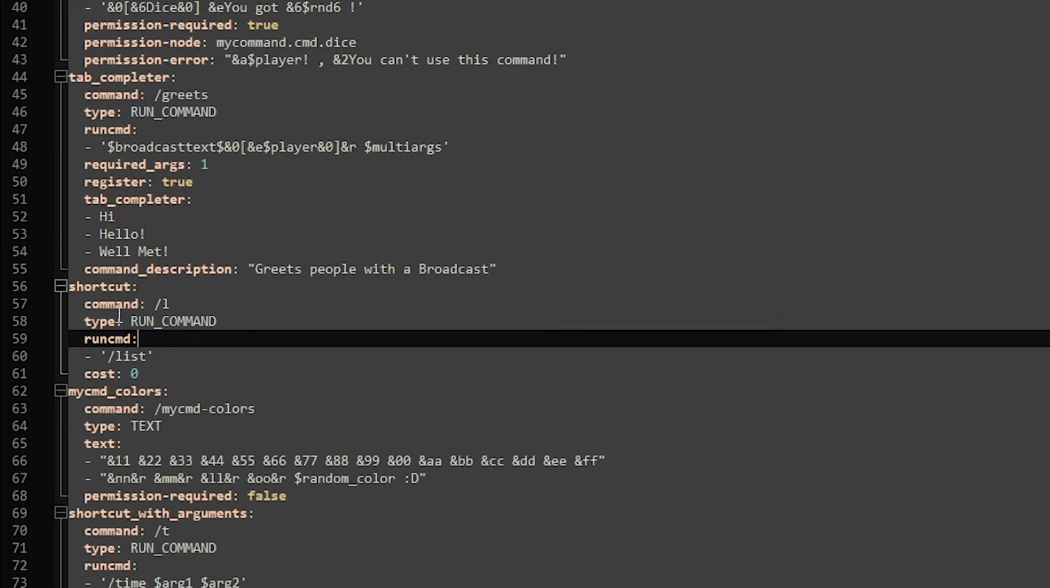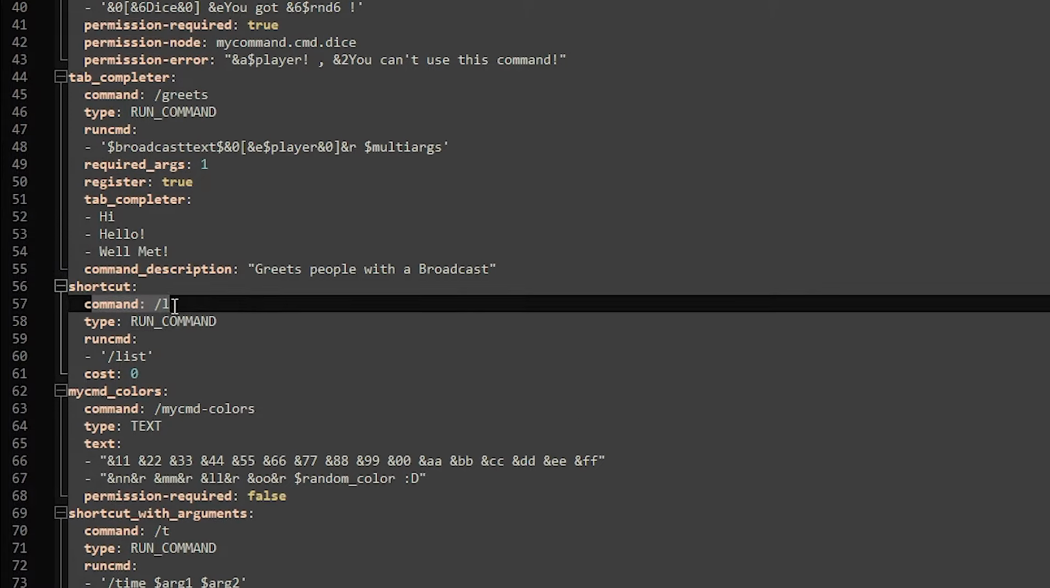Now what you can also do is a shortcut. So let a command execute a command. You might be like, Kasasora, what?